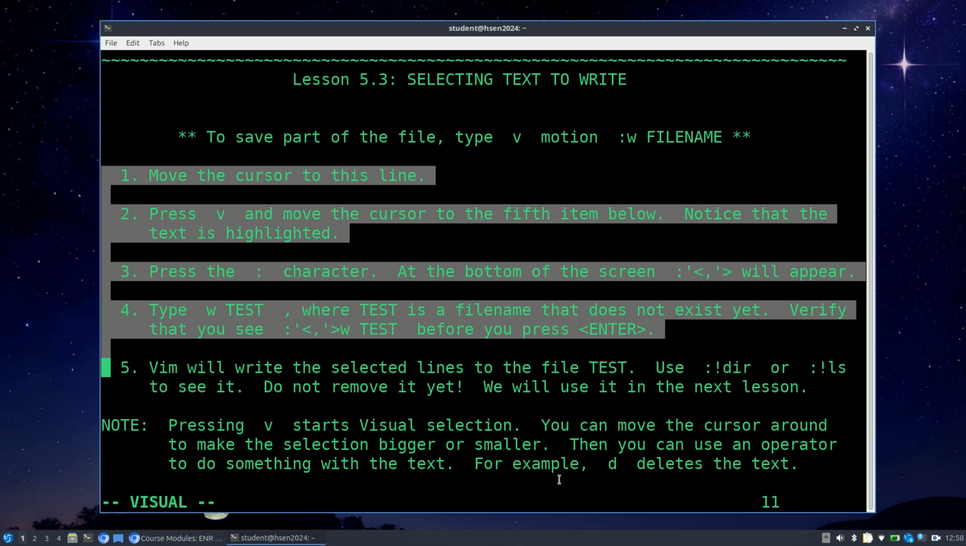So let's look back at the instructions. I've highlighted the text, and then it says press the colon character. At the bottom of the screen, you see what appears? We have a quote, then the less than sign, comma, and then another quote and the greater than sign. This indicates that it's time to do the next thing.